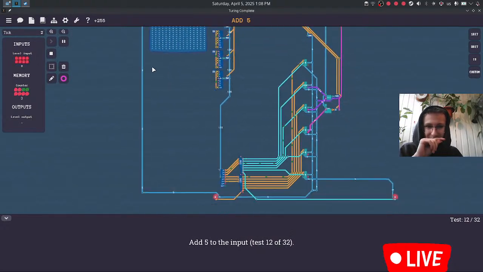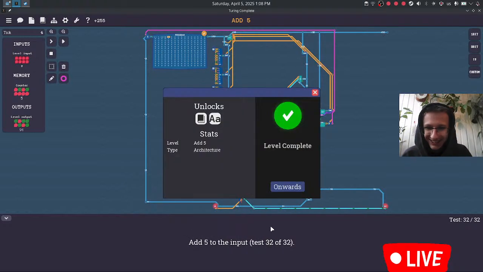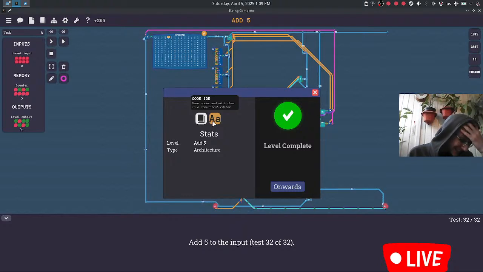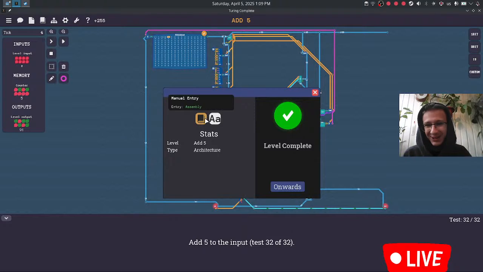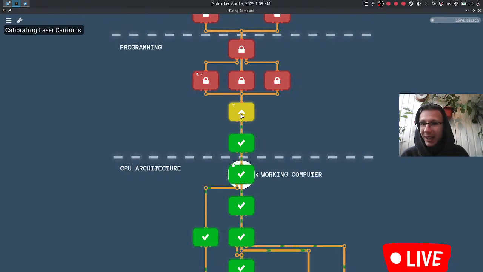What a sound effect. It runs pretty slow. But it runs, that's the only thing that matters. We've unlocked code IDE. We've unlocked an IDE inside of this game. Also a manual entry on assembly. Well, that's interesting. Calibrating laser cannons, and it also gives me something.